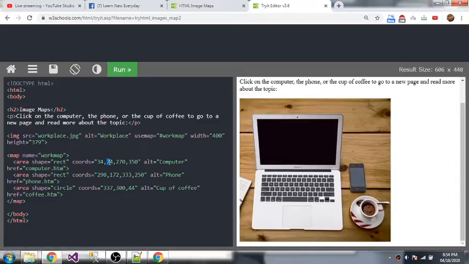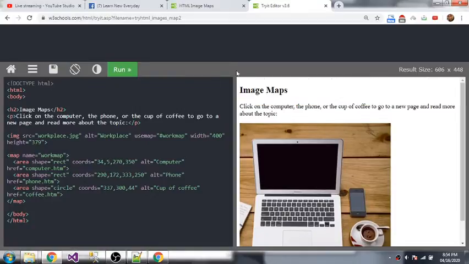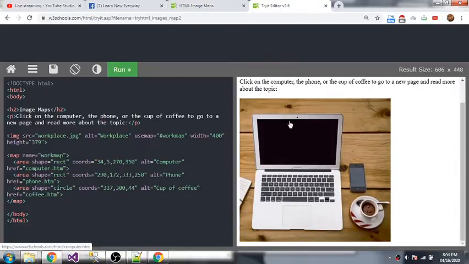So if you use 5 here, here will be here. Okay, top to bottom. So first one is left to right, then second one is top to bottom. So let me use 44 there.